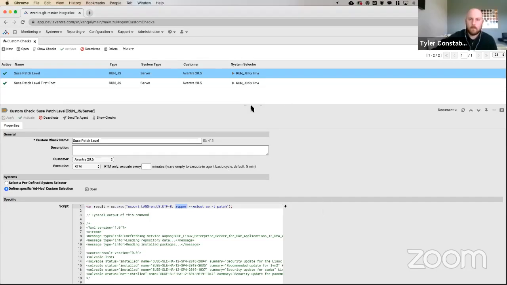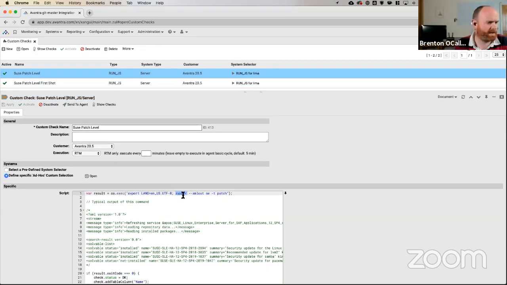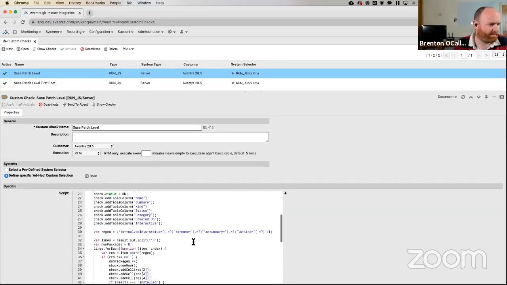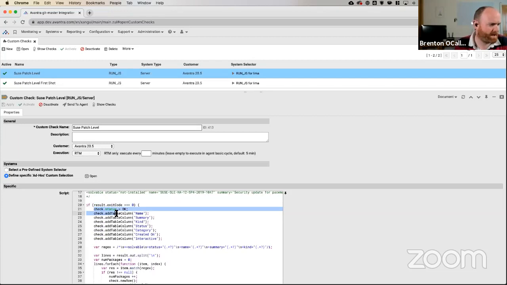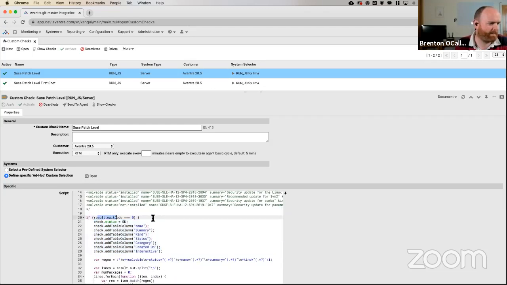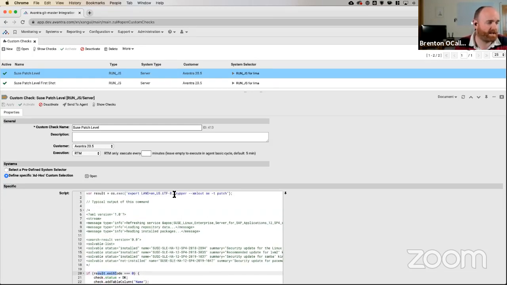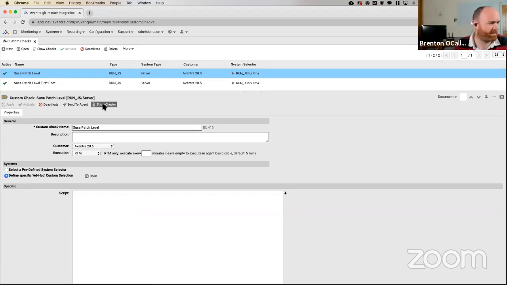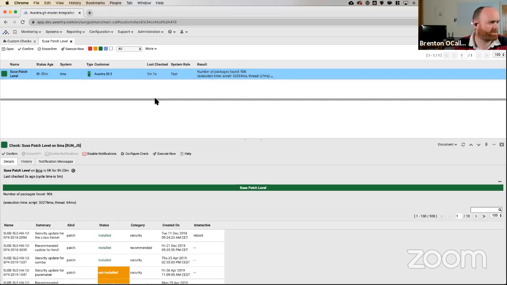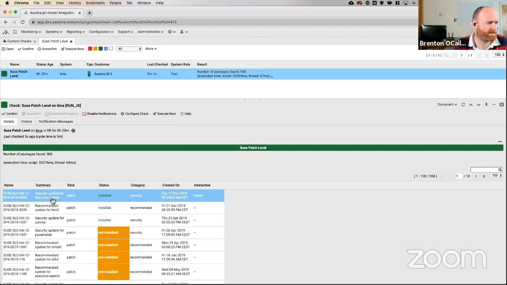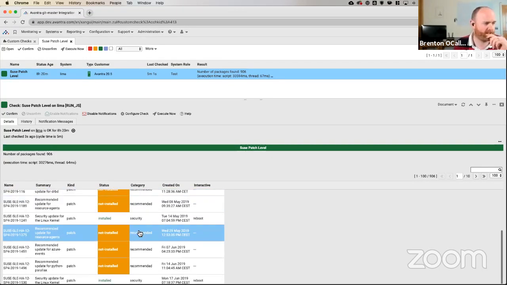Yeah, got it. So this is one of the ones he was working on. It was the ZYPPER command, the one I couldn't remember the name of. Here he's using a Run.js custom check, which he built himself, building up the table with columns: name, summary, kind, status, category, created on, interactive, and just processing the XML coming out of this command. You can specify XML output and get the patch levels of all the packages installed on this system. When it's run, it looks something like this: name, server, summary, kind, status, category, and some information on whether it needed any extra interaction.